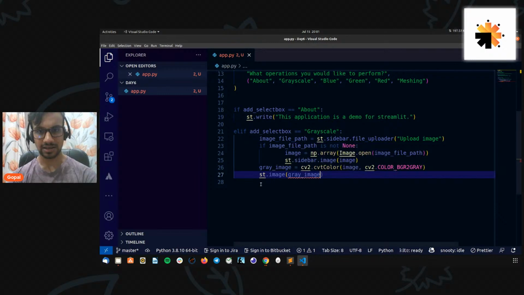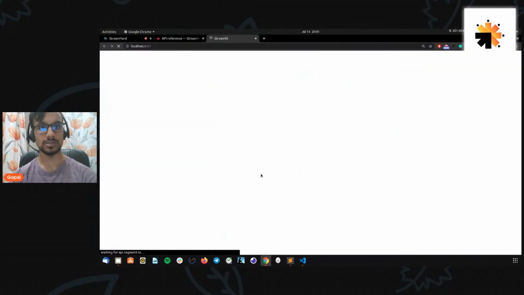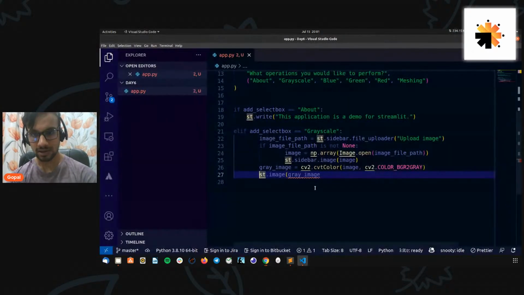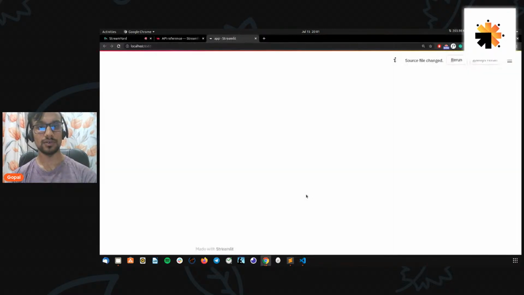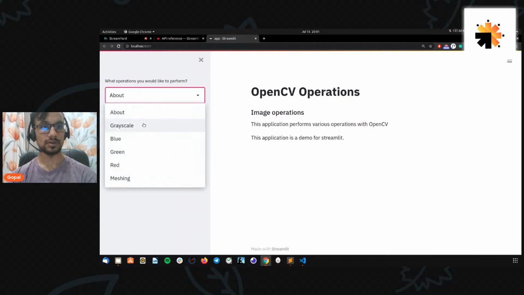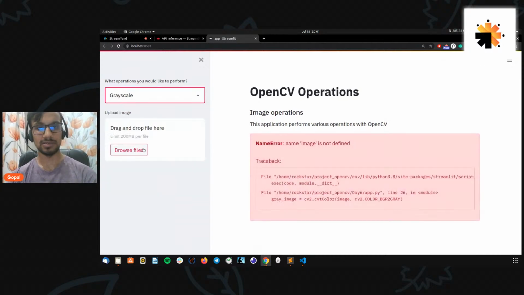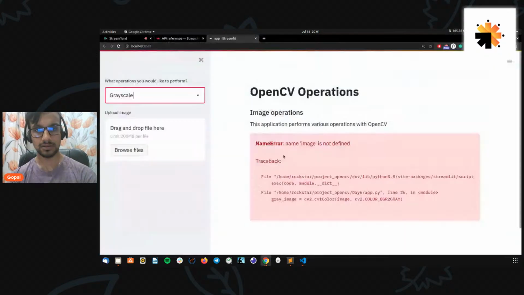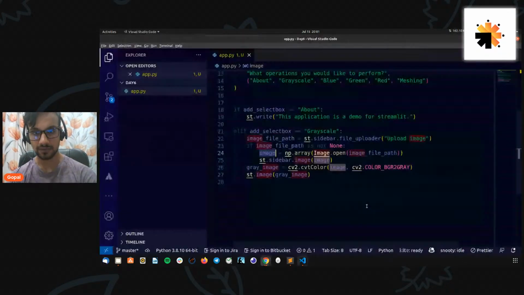Why is it returning an error? Why is it showing an error? Let's see what is happening right now. Unexpected end of file. What the hell? Should be good now. Okay, so grayscale image is not defined. Okay, name image is not defined.